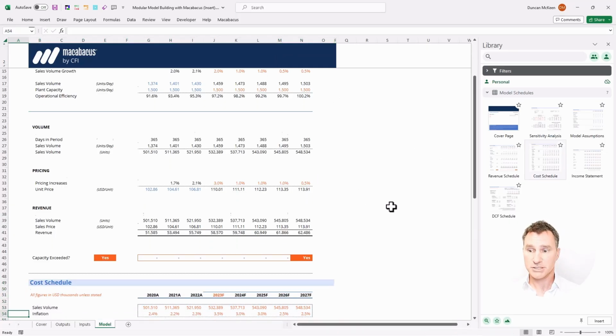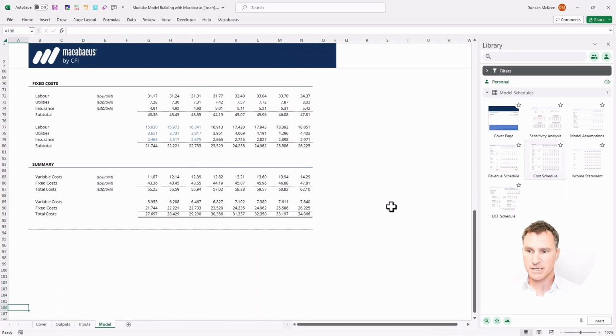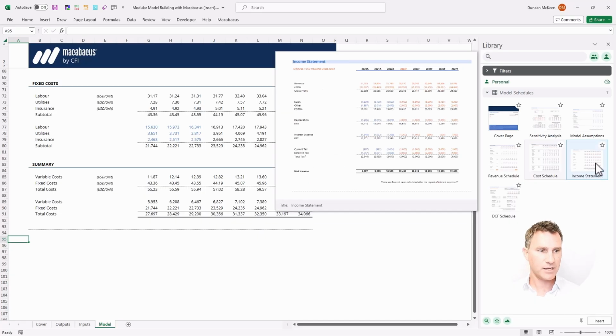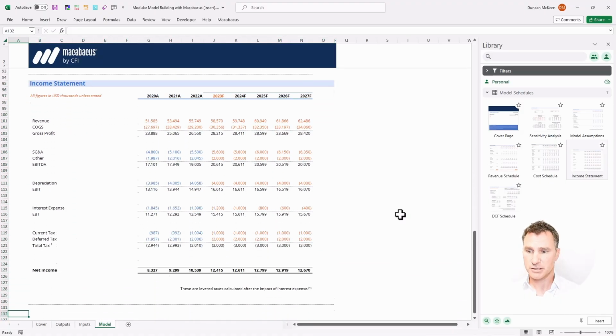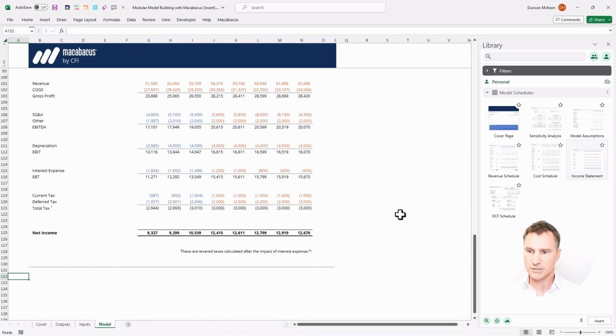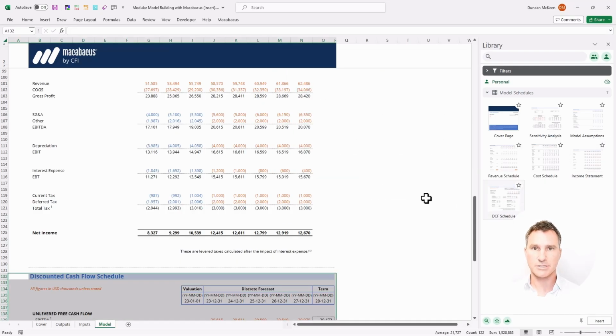Next up, let's scroll down and make some room for our income statement. We're going to go all the way down here and start in cell A95, income statement, insert, and it's dropped in. Finally, let's finish off this particular tab here with the DCF schedule. Cell A132, DCF schedule, right click, insert, and that's done as well.